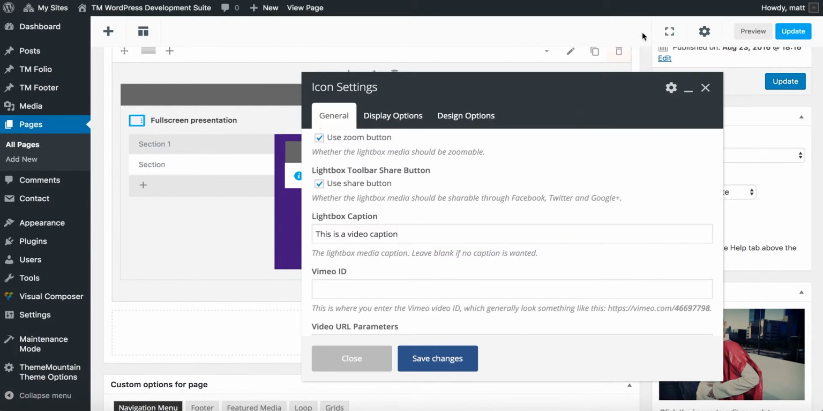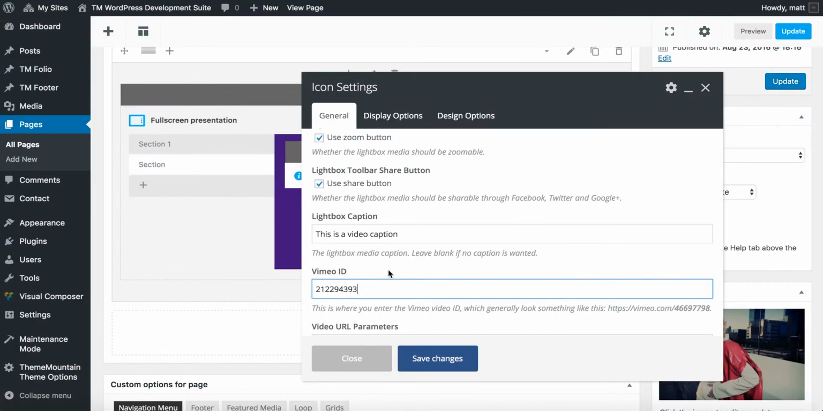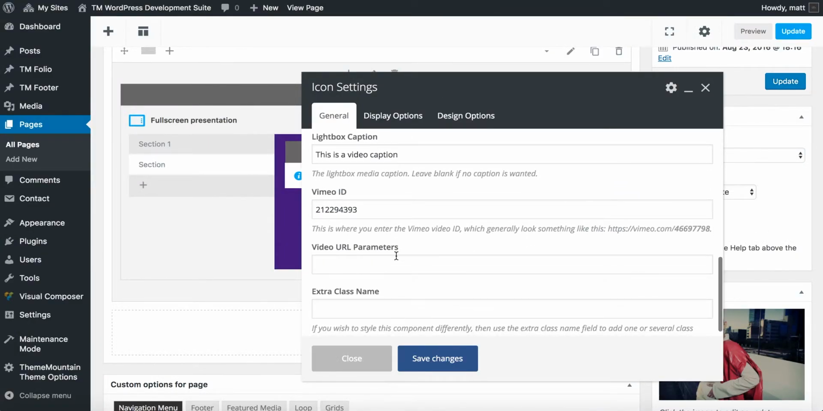And then I'm going to go ahead and get the Vimeo ID. There we go. And then we have the video URL parameters, and this is where you can style your player. In our documentation, you'll find links to the parameter page for both Vimeo and YouTube, so that you can check out the different parameters that you can add here. For now, I'm just going to go ahead and add autoplay, so the video starts playing the moment it's launched.